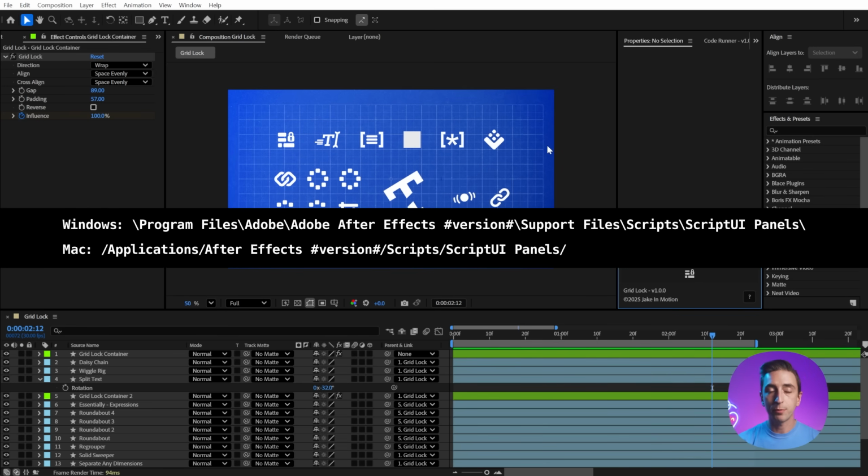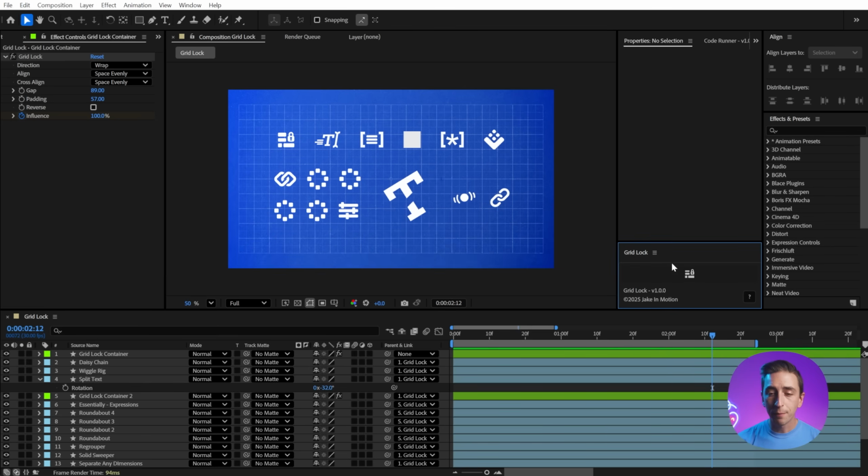Now, you can install it as a script UI panel like I have right here. Just put it in the script UI panels folder for the version of After Effects that you're currently using. There are instructions on the product page if you've never installed a script before. You'll just need to restart After Effects and then you can find it in the window menu. But you don't have to take up this much workspace just for this single button.